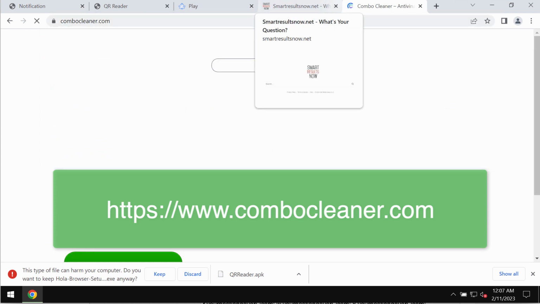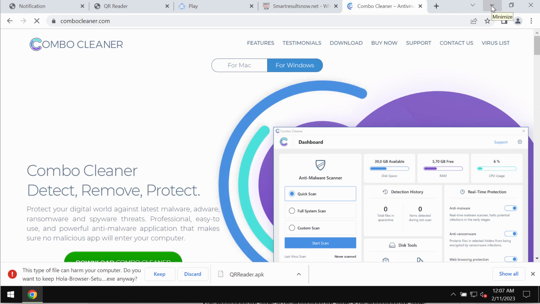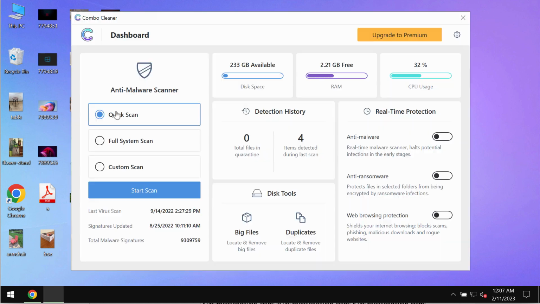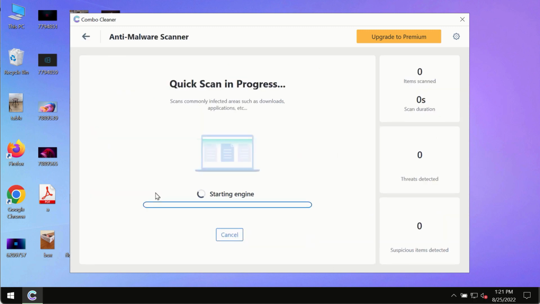I also recommend that you thoroughly investigate your system with the help of Combo Cleaner antivirus. You may get it on the page combocleaner.com, download it, install it, and start researching the system with its help. After you have successfully downloaded and installed Combo Cleaner antivirus, make sure you click on Start Scan button.